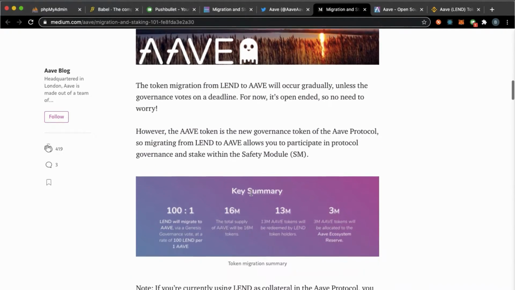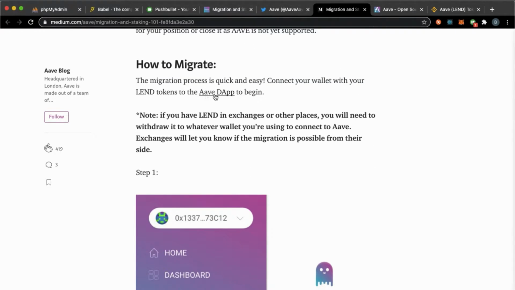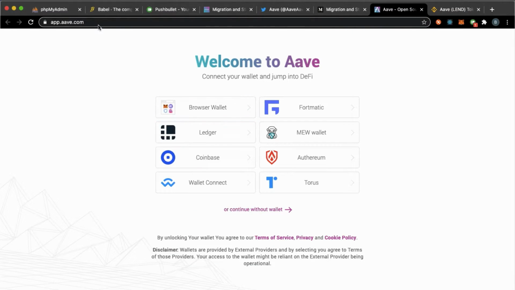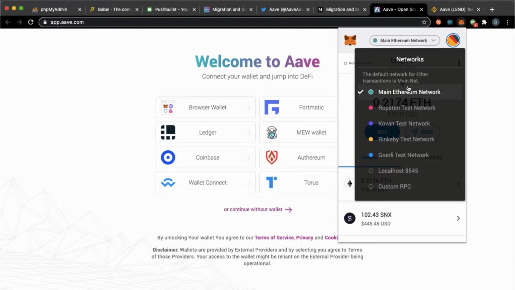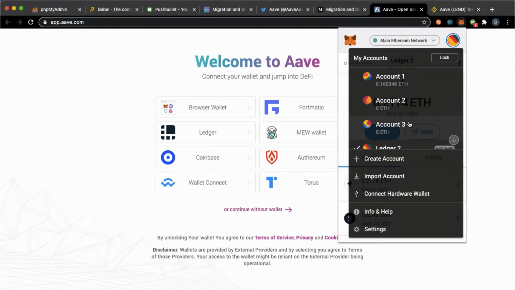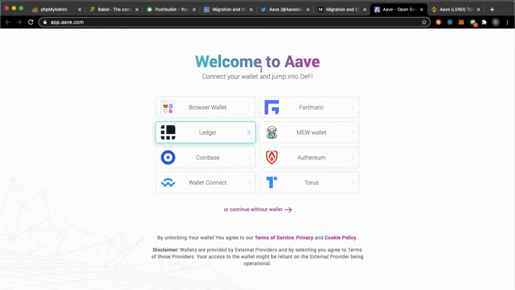In this page, it lists the instructions on the migration guide, and we should be proceeding to the Aave dApp. Before we even do that, we need to make sure that we are operating on the Chrome browser and we have MetaMask. In my case, I am using a hardware wallet that I have already connected to MetaMask prior to this video. As you can see over here, make sure that you are on the main Ethereum network and have connected your wallet. If yours is residing on MetaMask, that's fine. But in my case, I'm using the hardware wallet.